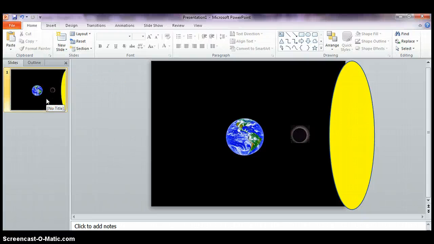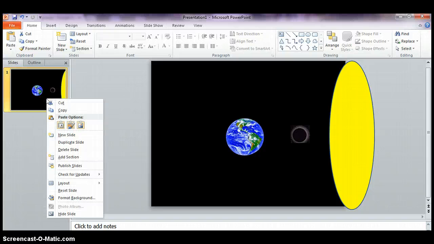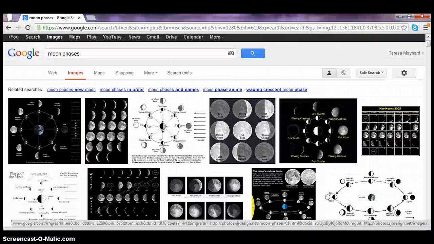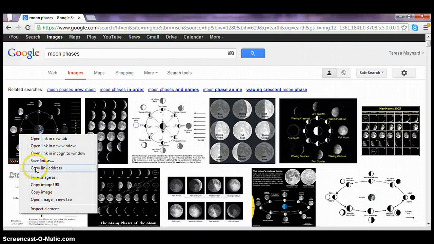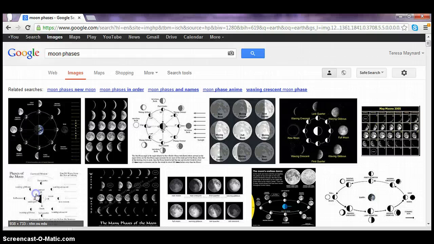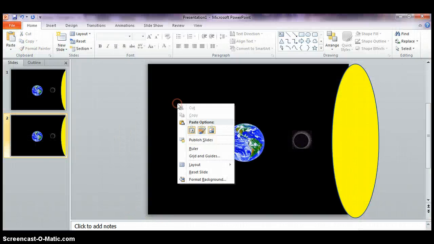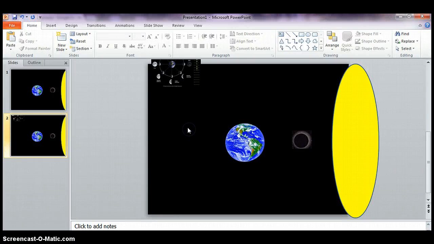I want you to put your mouse over on slide number 1 and right click, duplicate slide. Now we're going to make our first little increment change. Now we're going to have to go back online and get a full moon. So find yourself a full moon, right click, copy the image. On your taskbar, go back to your PowerPoint, right click and paste.